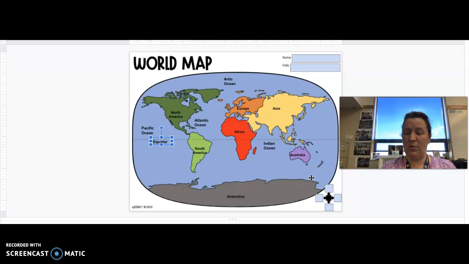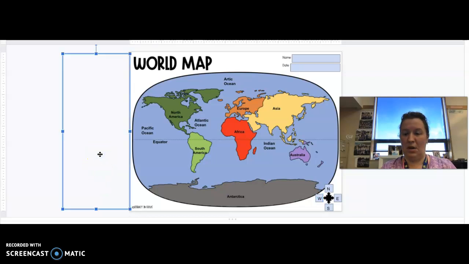And finally, we will go down to our compass rose, and we will label the parts of our compass rose: north, south, east, and west. And there are the parts of our world map.